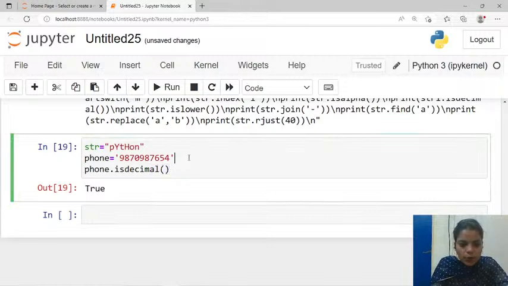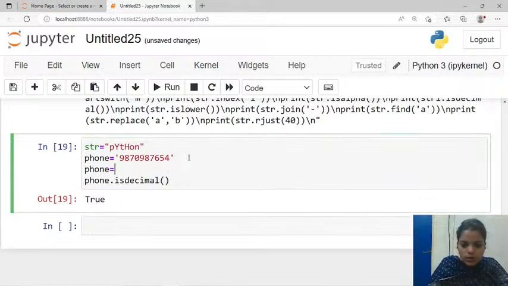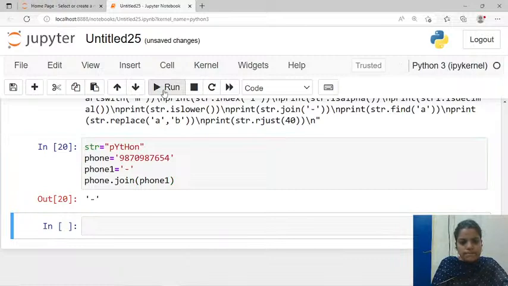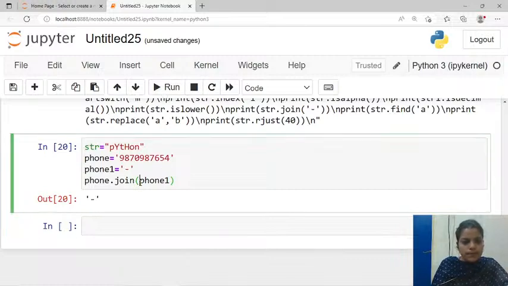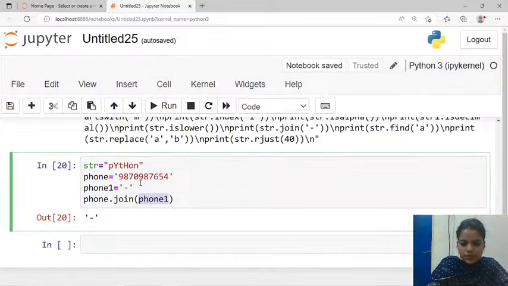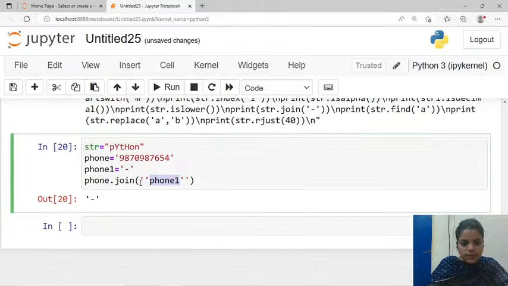Say there is a string phone and there is a string called phone 1, and there is a hyphen here. Okay, hyphen here. So if I want to write like this, check out what happens. If I say join phone with phone 1, okay, ignore this. If I write like this, hyphen, I need to check the problem with it. Never mind.